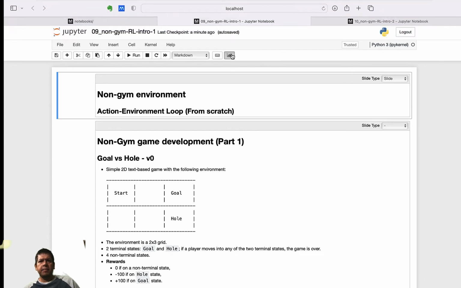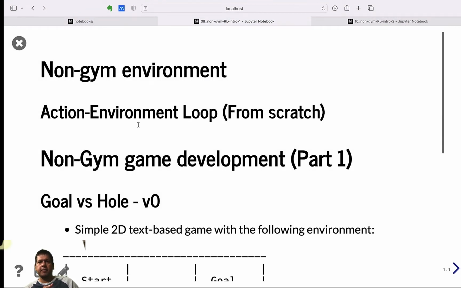All right. This is the last part of this lecture series: working with non-OpenAI Gym environments, and how to implement this agent-environment loop from scratch, to understand what is actually happening and what to expect in the back end of those API function calls that you made at OpenAI.